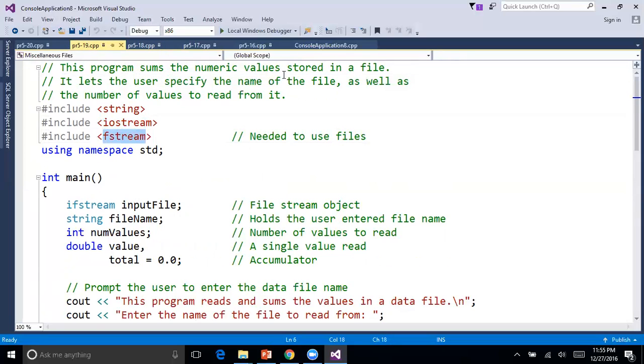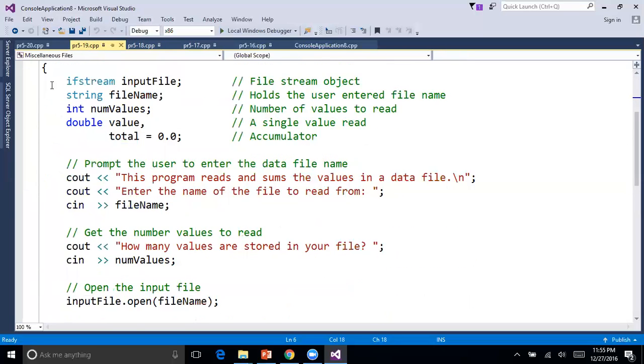This program sums a numeric value stored in a file. Okay, we want to sum it. So how do we do it? We're going to have to read the file. That means file stream objects are going to be necessary. Input file stream, we're going to read the file. String file name, int values, double value total. Okay. Create everything on top over here.